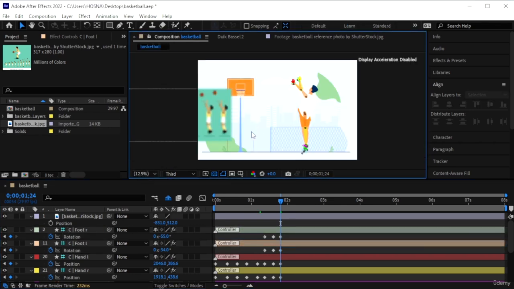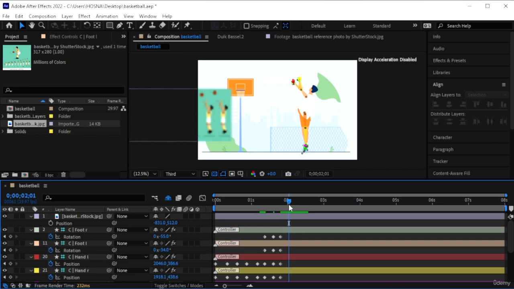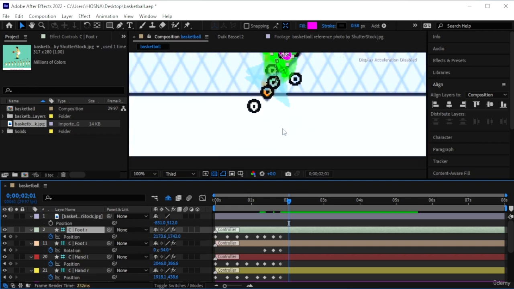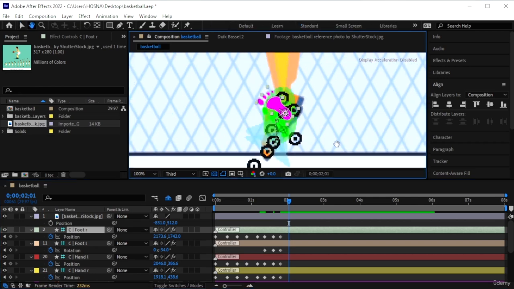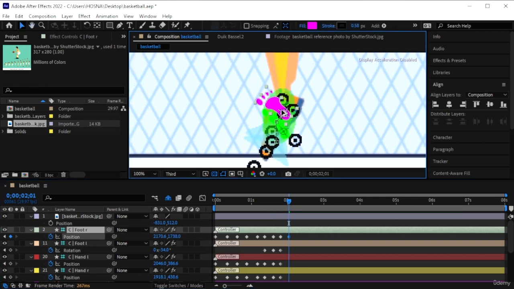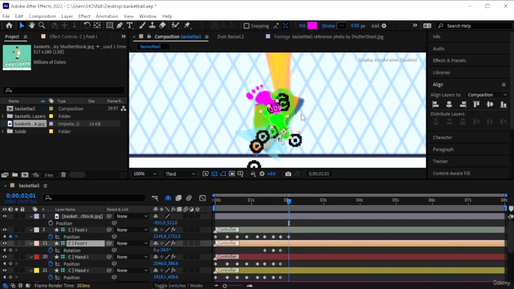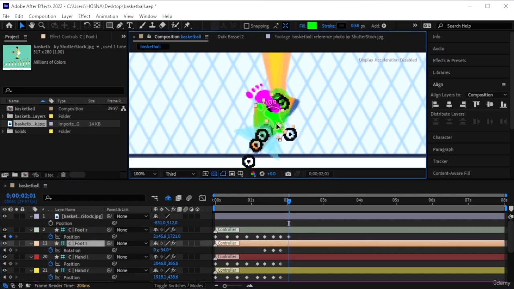Hit Fit. Okay, and in the final frame, it's going to really arch. So let's hit P on the foot and zoom in. We're going to bring his foot higher because he's literally jumping in the air right now. Bring it more forward because he's going to arch back. Bring it forward and do the same thing with the other leg.